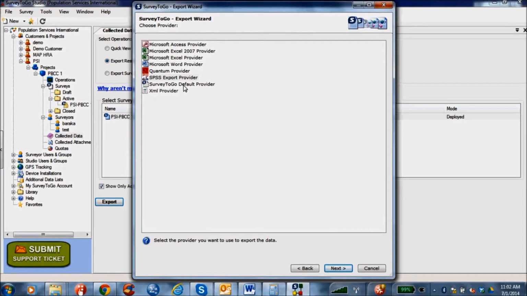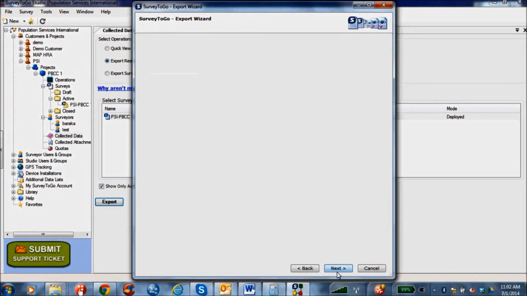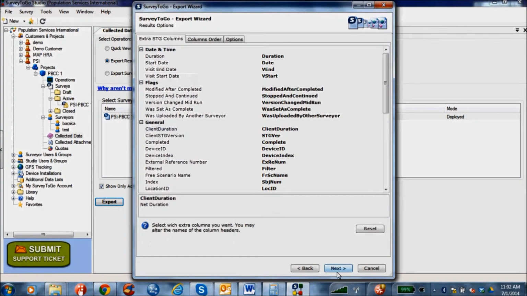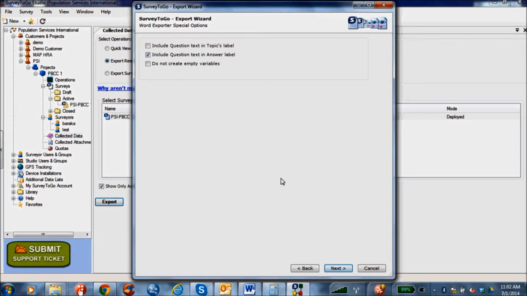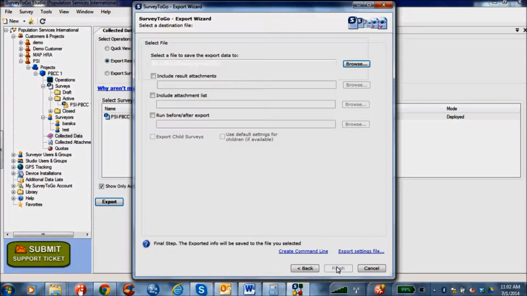Data may be exported in various formats, including Microsoft Access, Microsoft Excel, SPSS, among several others. Select the type of format and click Next. We will demonstrate the data export to SPSS for the PBCC evaluation. Select the destination folder and create the file following the instructions on the screen.